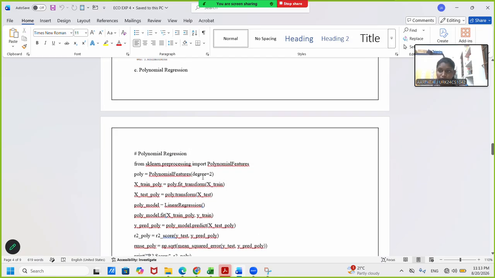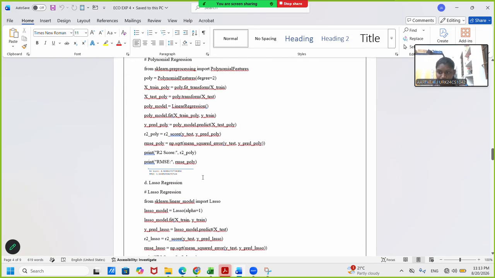Next one is polynomial regression. So here, next I performed polynomial features of degree 2, which converts the input variables into polynomial features of degree 2. So fit transform is applied to the training data while transform is applied to the testing data. Then I create a linear regression model using the transformed polynomial features. The model is trained and used to predict the test values. Finally, R square score and RMSE are calculated. So the output shows the R square score and RMSE of the polynomial regression. Again, the higher R square and the lower RMSE indicate a better performance.